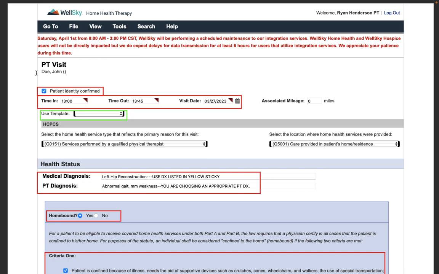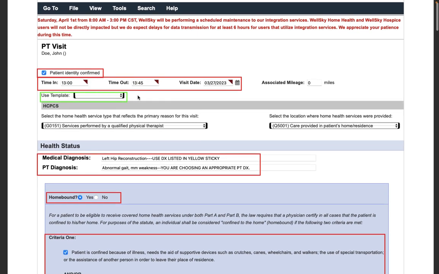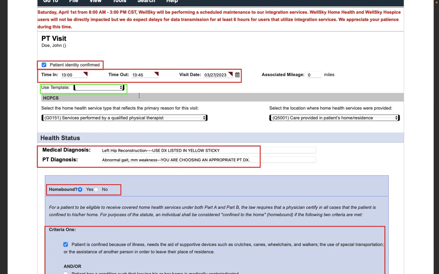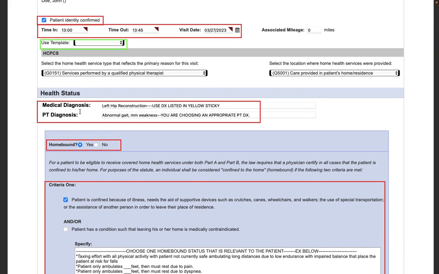Okay, we're going to go through a physical therapy treatment session. Patient identity has to be checked. Time in, time out has to be at a minimum of 40 minutes. This is how you can use a template to add to this visit to simplify. Medical diagnosis and PT diagnosis does need to be filled out.